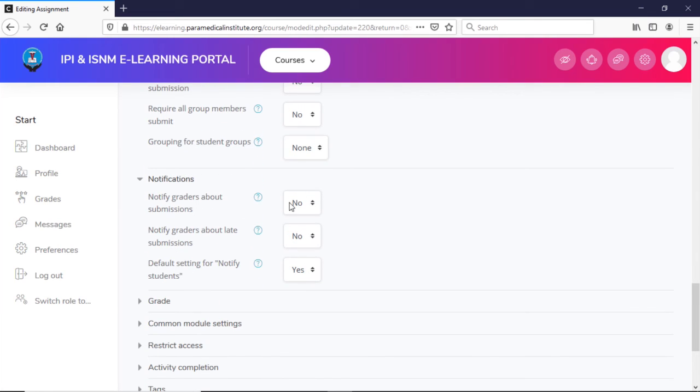Under notifications, notify graders about submissions. I would advise you leave it at no, because in case you say yes, each submission a student makes you will be notified. I think those will be too many emails, so you can leave it at no. Notify graders about late submissions. Click yes so that you can be notified when a student submits their work or assignment late.